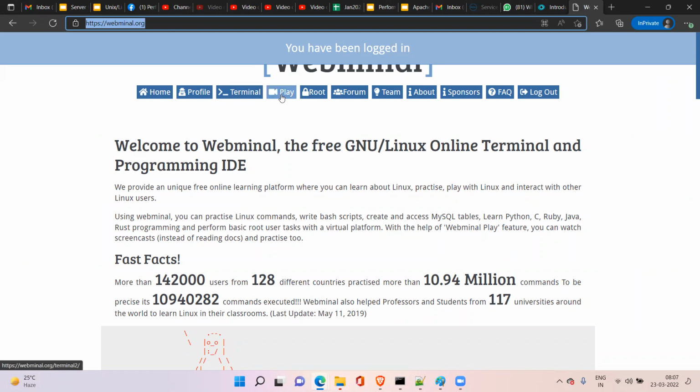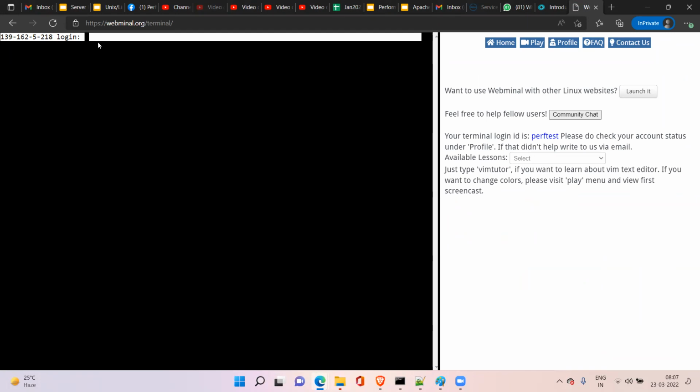Let me show you those. So once you log into webminal.org, click on this terminal, and you get this Linux terminal. Here you can practice the Linux commands. You need not install a Linux operating system on your machine to practice Linux commands. There are multiple websites like this where you can practice Linux commands.